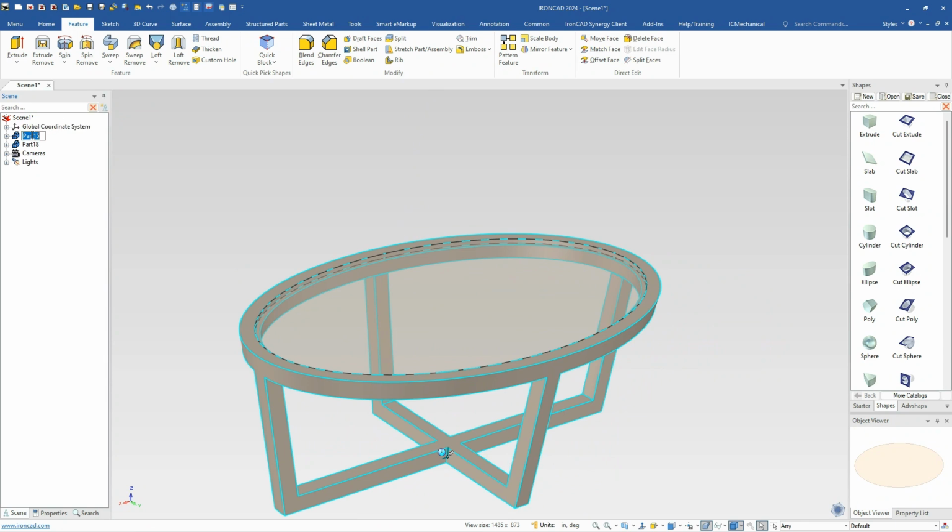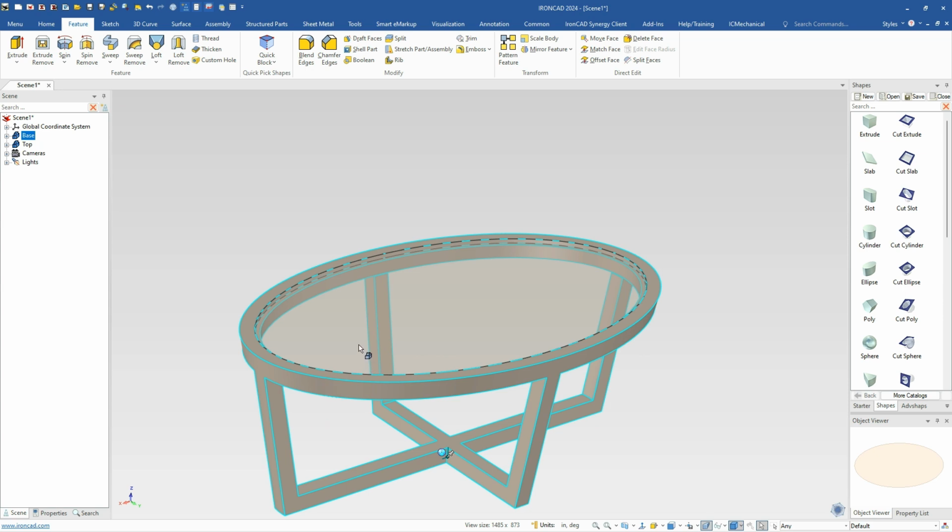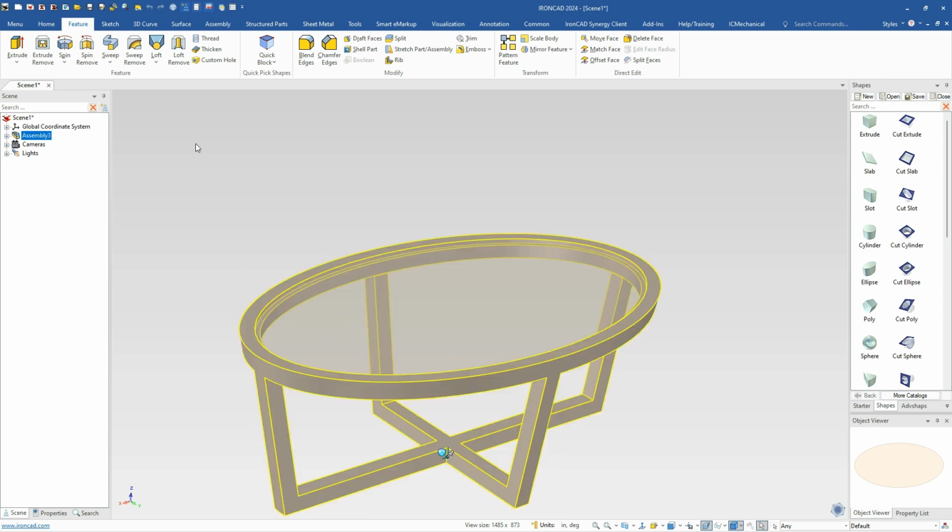So we have our table base here. So this is our base type. There we go. And this is our top in there. So now you can see the two here. To make these an assembly, just select both of them, holding the Shift key or box select, and then hit the S key, and you can assemble. And that will create your assembly.